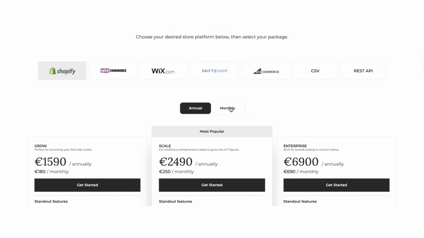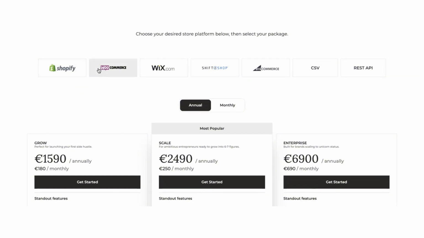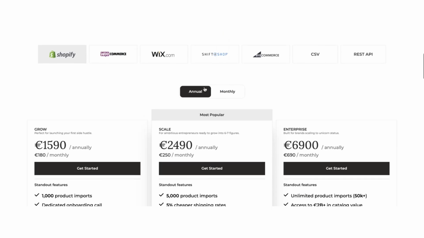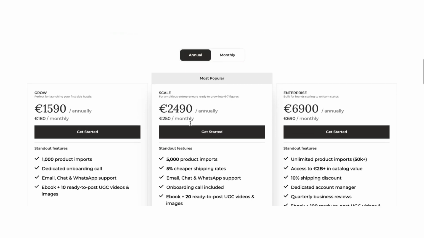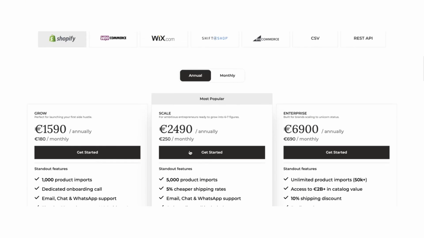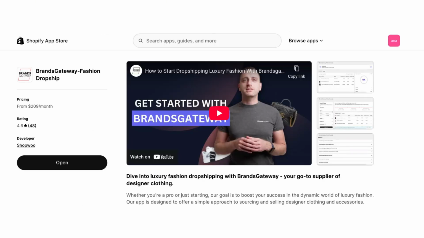When you want to purchase any of these subscriptions, you simply need to select the subscription that you would like to purchase, for example, Shopify or WooCommerce. Afterward, you select annual or monthly package. It's upon your decision and it takes you to the window where you can pay for the subscription. For example, Shopify is taking you to the Shopify application page.